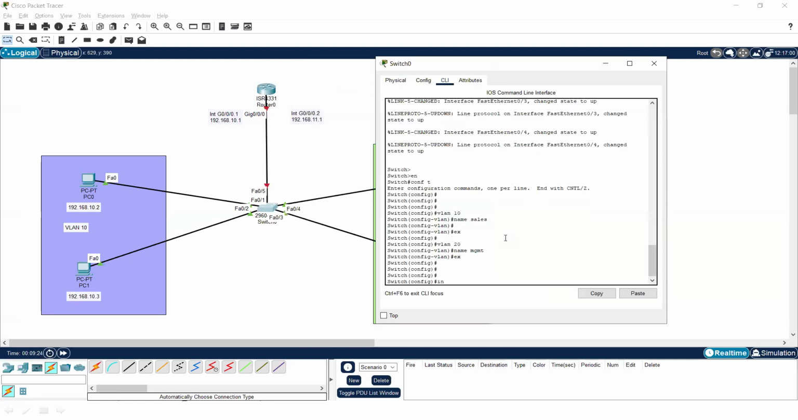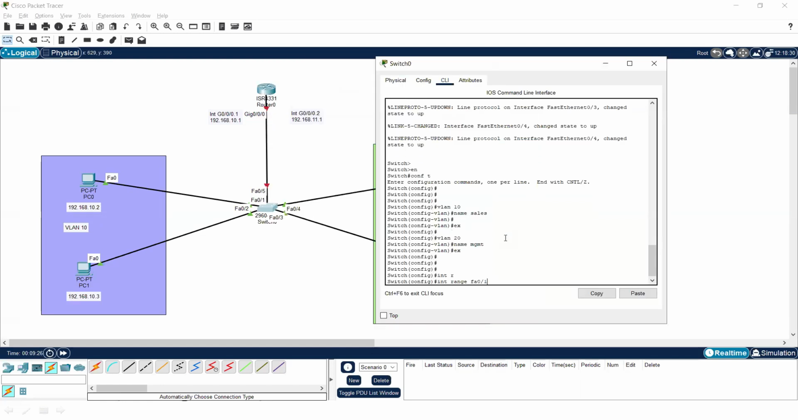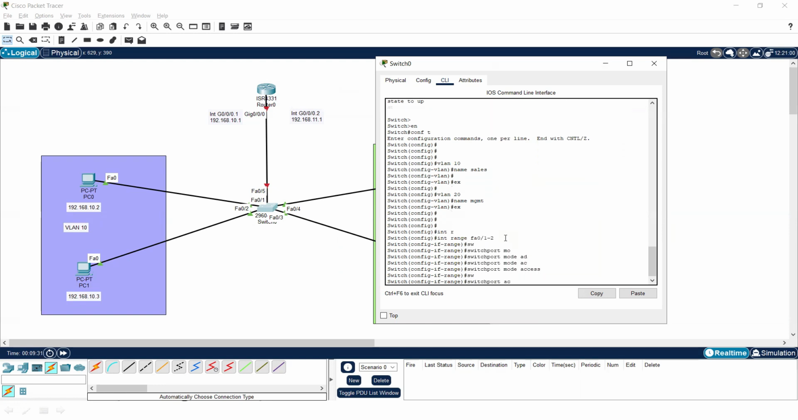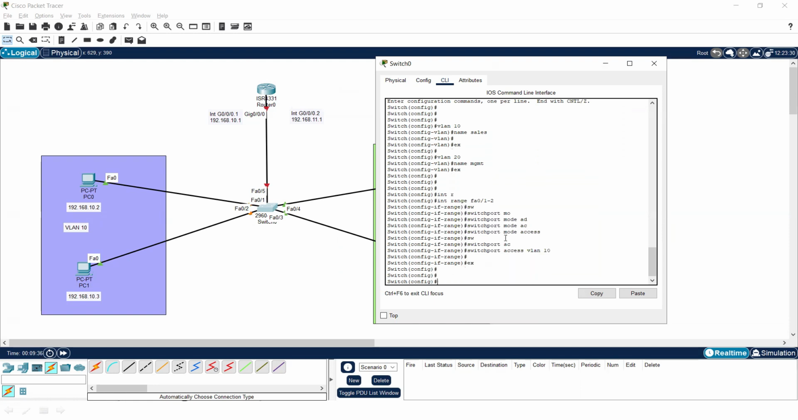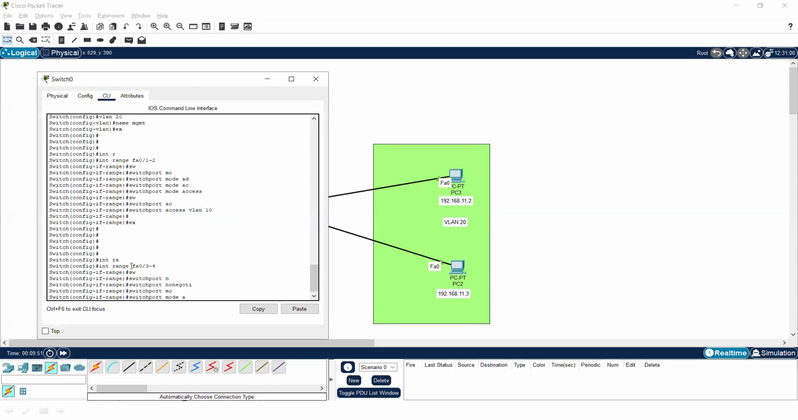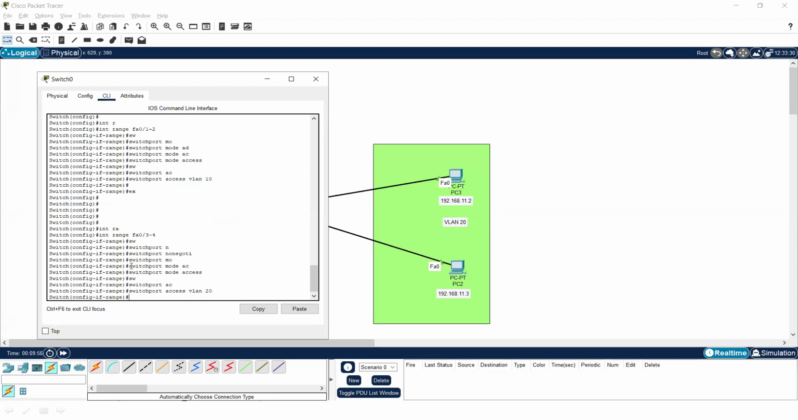First of all, I will select the interface range FA0/1 and 2, switchport mode access, switchport access VLAN 10. So this is how VLAN 10 will be allotted to them. On the right side also we will do the same. Interface range FA0/3 and 4, switchport mode access, switchport access VLAN 20. So we have just assigned VLAN 10 and 20 to these.